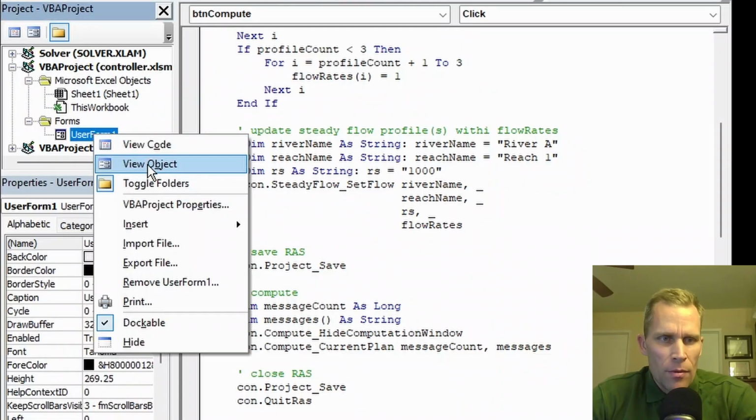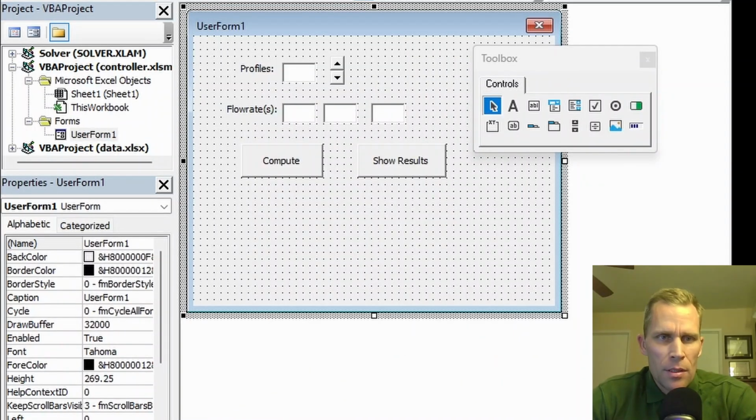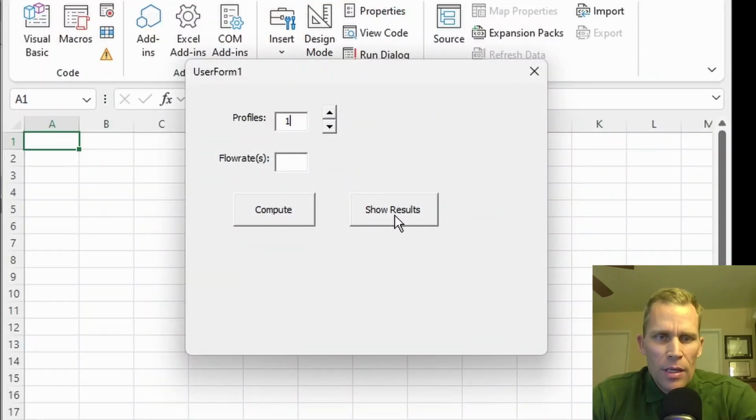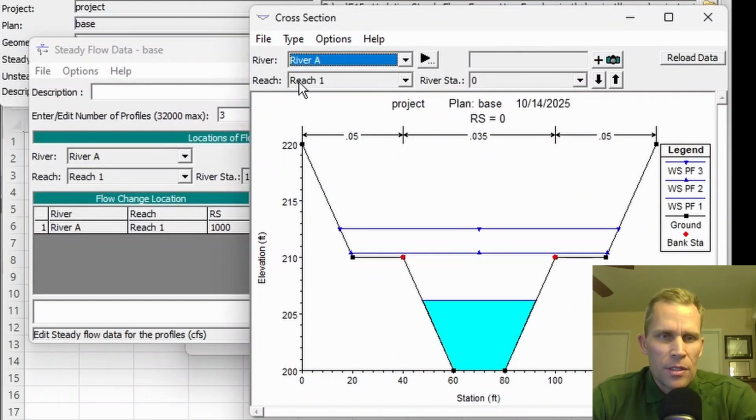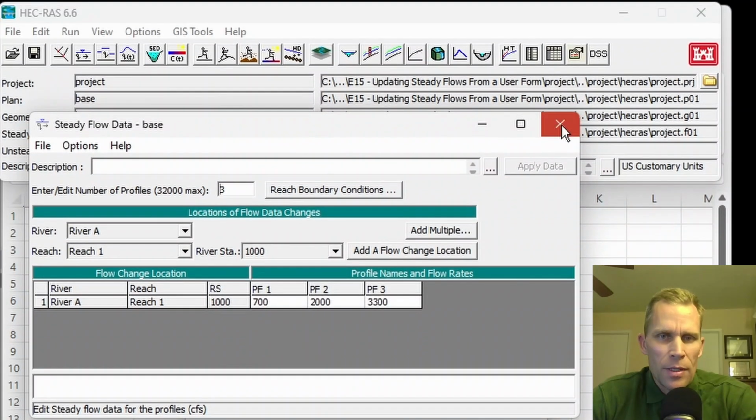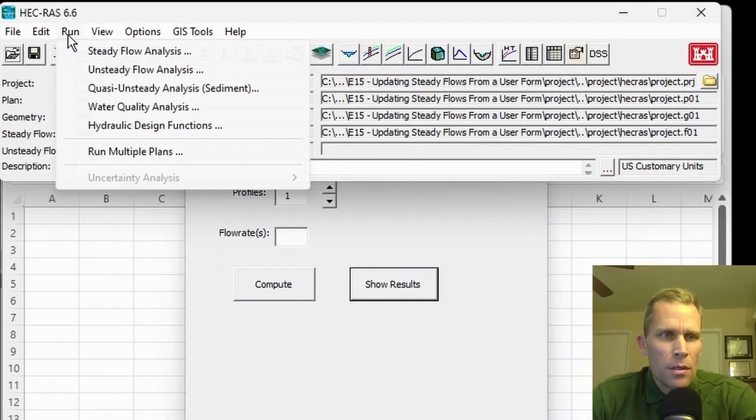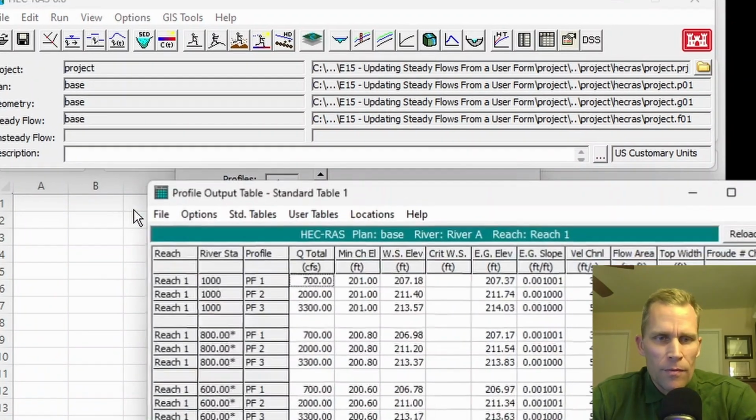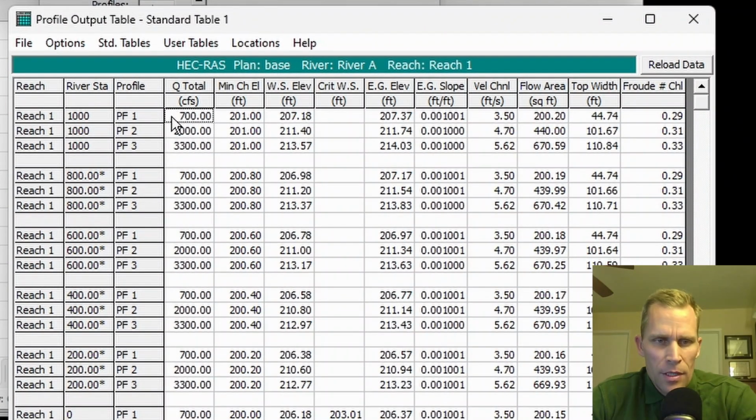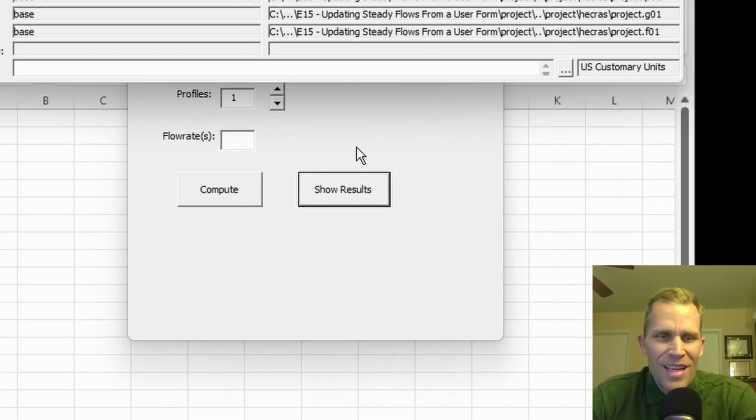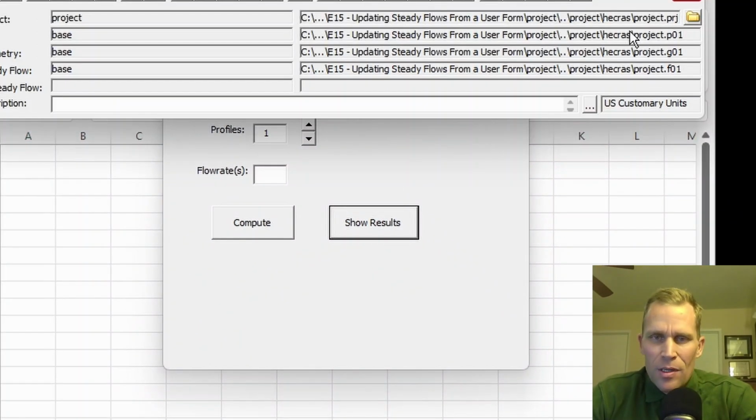Open up the user form, view object, and then run. In fact, we can look at the results in a different table, such as the profile summary table that would show us the flow rates. So let's go to view and then profile summary table. Oh, sure enough, it does have 700, 2000, and 3300. Okay, let's do one more test just for fun. I need to close RAS.